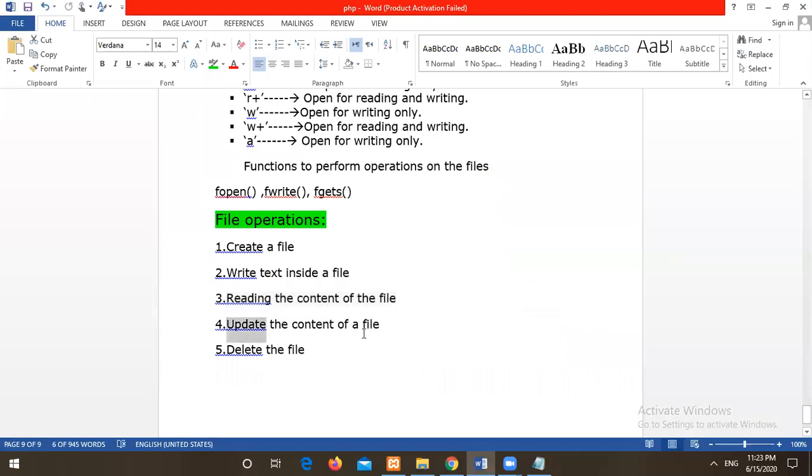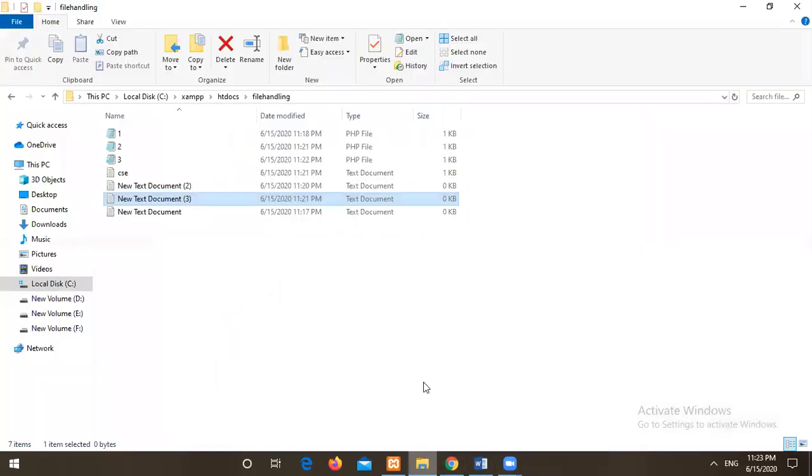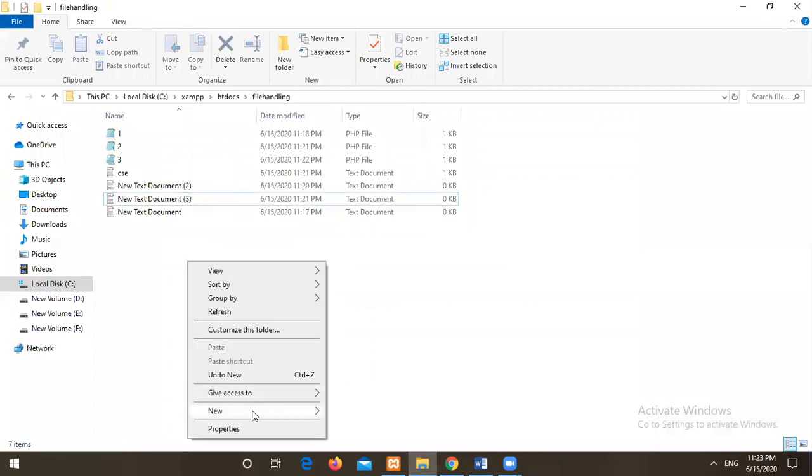So here in the fourth example we are going to update the content of a file. What is written previously in the CSC file is welcome. So to that file we are going to add some more information. So we are going to update the content of a file. Right, so again I will go to the browser here. Again I will go to this server location.